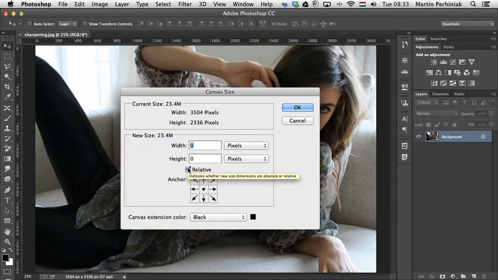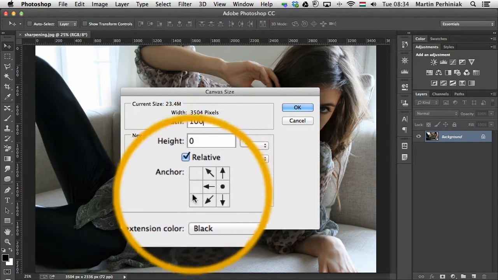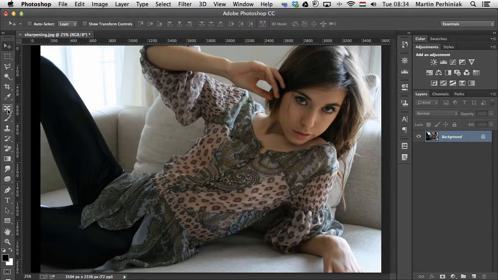If I turn this on, I can add pixels relative to the size that I have. So I can type in 100 width and that will add 100 pixel width, which will be 50 pixels on the right and 50 pixels on the left, because my anchor is set to the center. If I put the anchor on the right, that means I will put 100 pixels additionally on the left. So let's just have a look at that. If I click on OK, you can see we have 100 pixel width here.